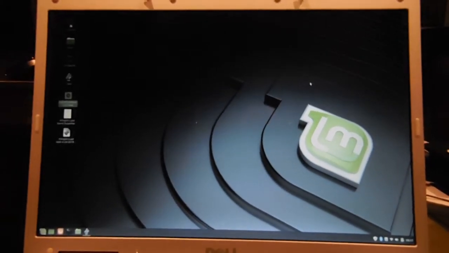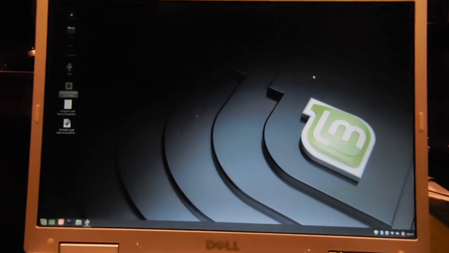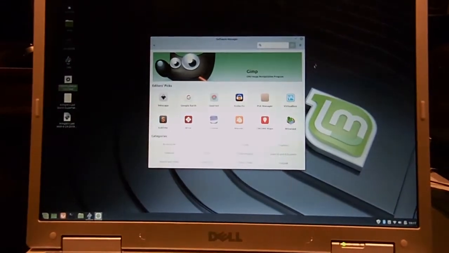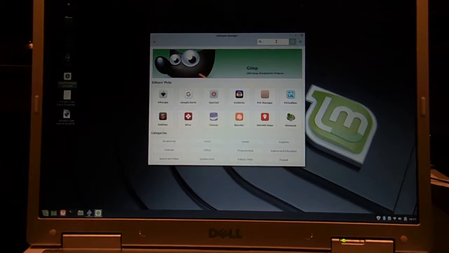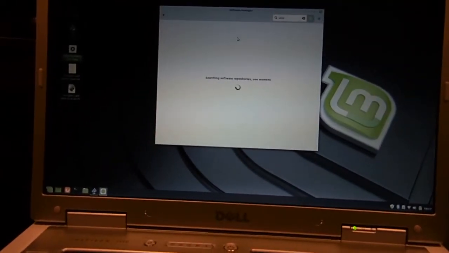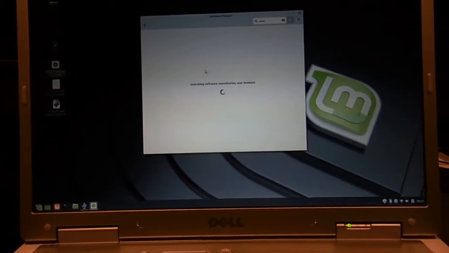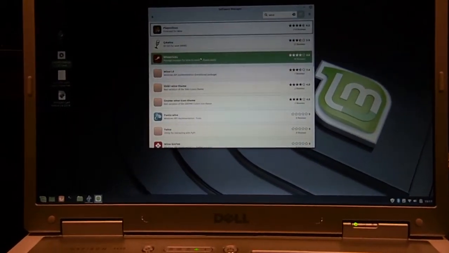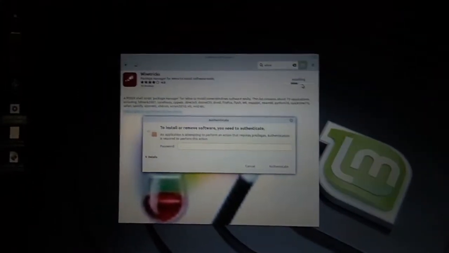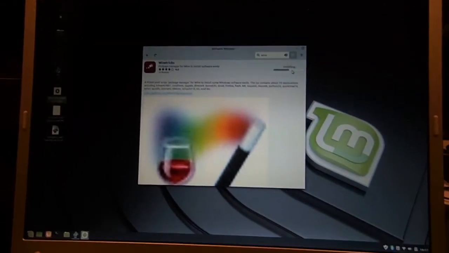Sorry, my laptop is slow and it's hard to film while typing. Alright, there we go. So right here you search for Wine, and there's a little program called Winetricks. It looks like it's the third one down right there. It's called Winetricks, and just push install. Alright, so I have to put my password in for that.